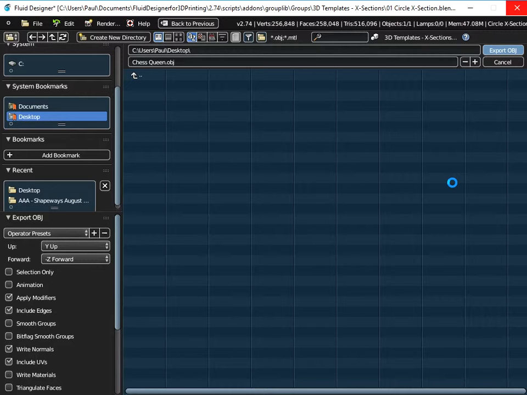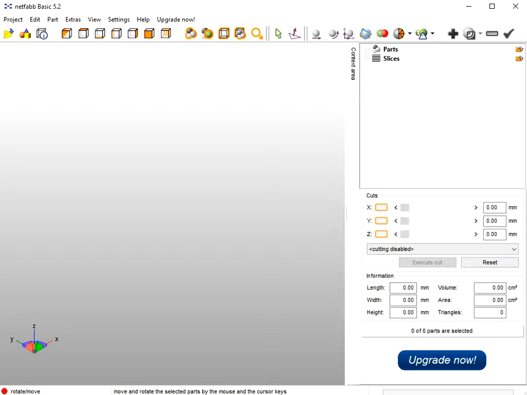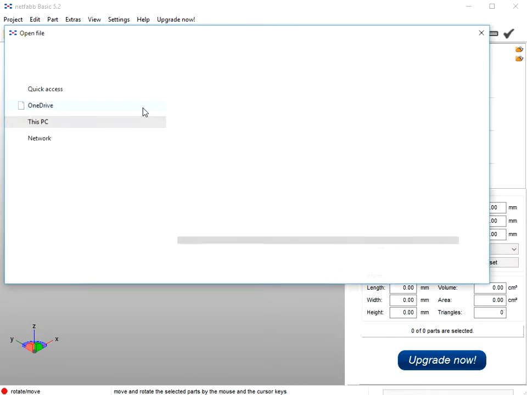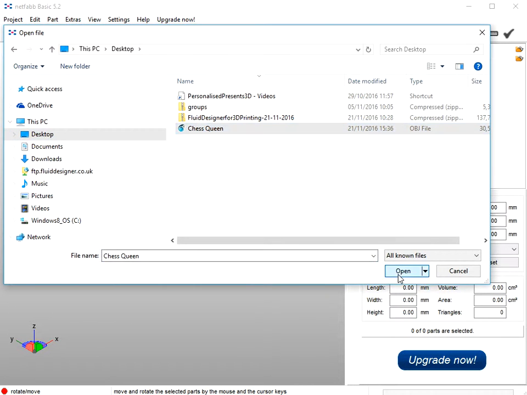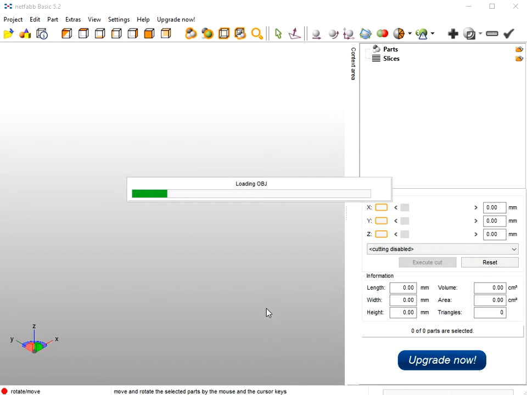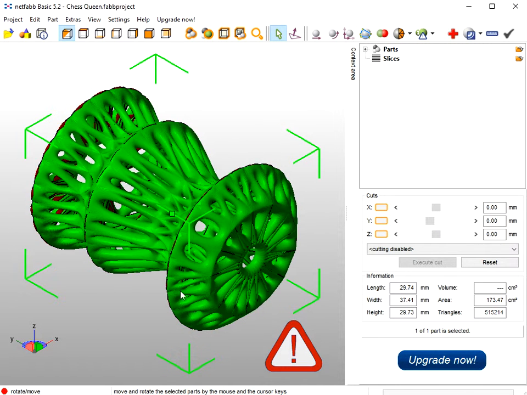If you can't make it printable, if NetFab can't fix it, you may need to come back and just modify some of the values here. So we'll just let that save the file, and then if we go to NetFab Basic and go to Project and Open, go to the desktop, open the Chess Queen, we will get a warning red triangle here because of the way that we've made this structure, but we've not gone too mad in terms of the geometry of it, and because we've smoothed it off with the subsurf modifier, we should be able to finish off with an object.